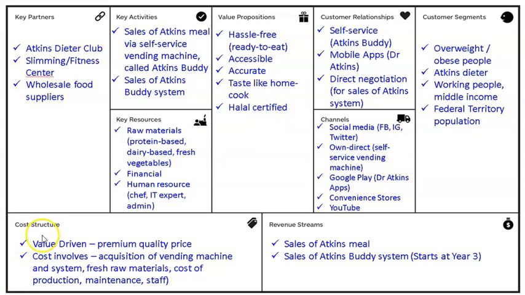How about the cost structure? The value driven is a premium quality price. Cost involves in terms of acquisition of vending machine and systems, fresh raw materials, cost of production and maintenance, as well as staff.